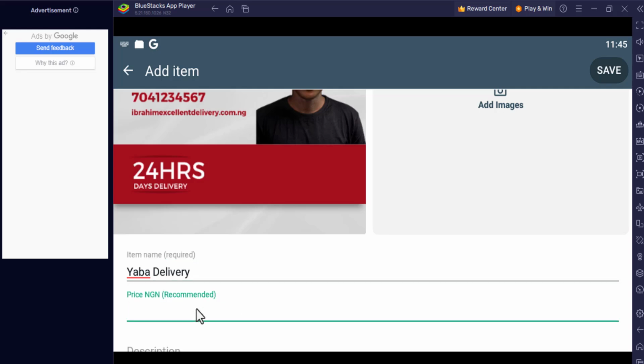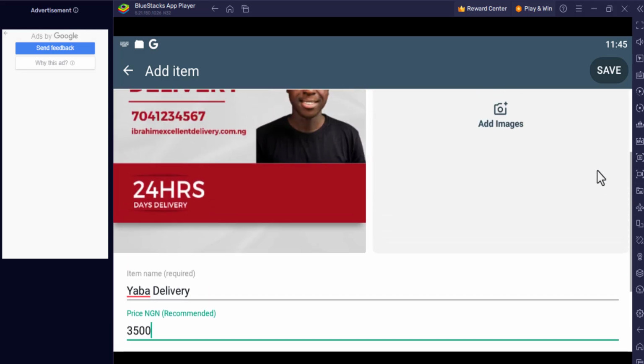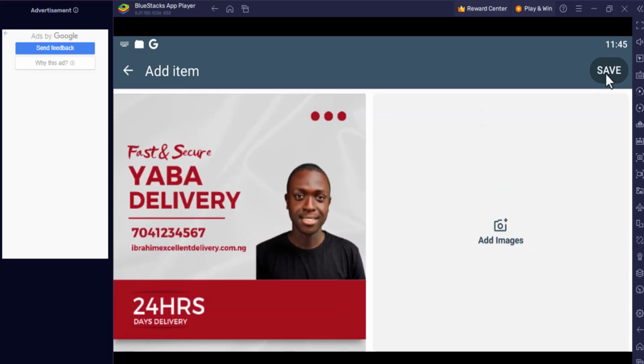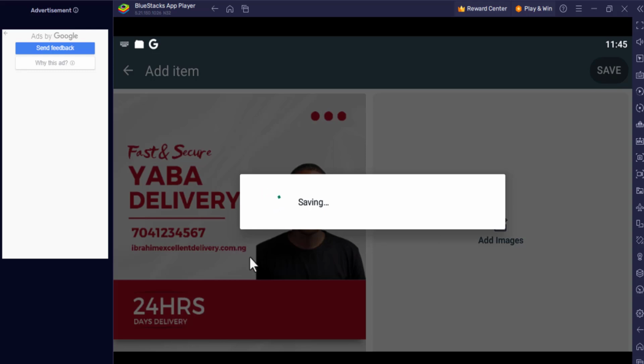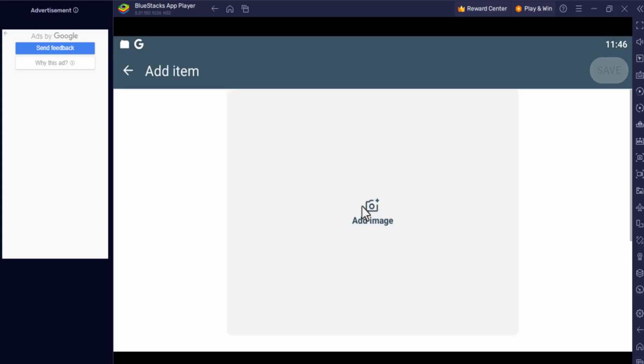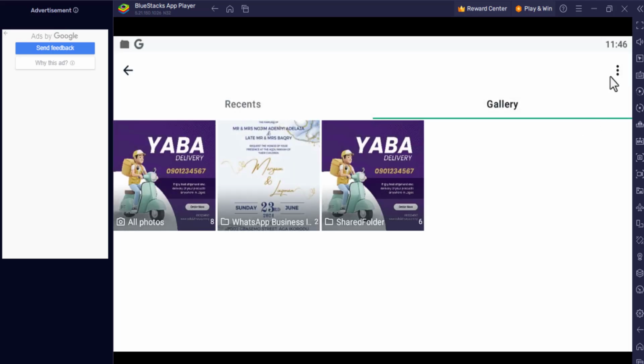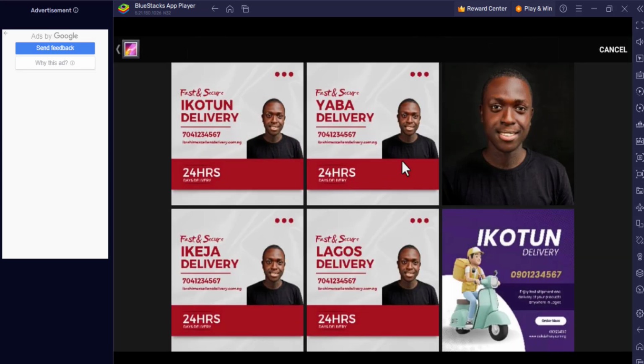You can say maybe you charge 3.5 for Yaba. Depending on how much you charge, you consider your costs of transport to those locations, and then you add your own fee to it. So the next, we'll add another location, add another image. That's how we're going to continue adding the images.